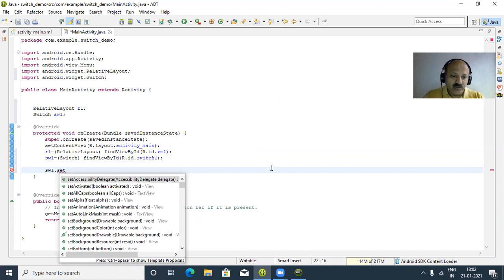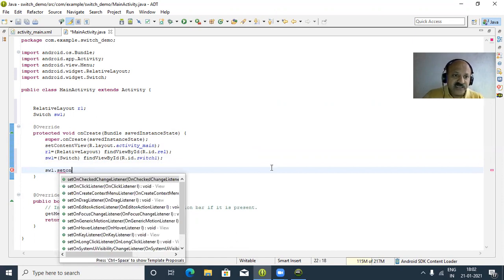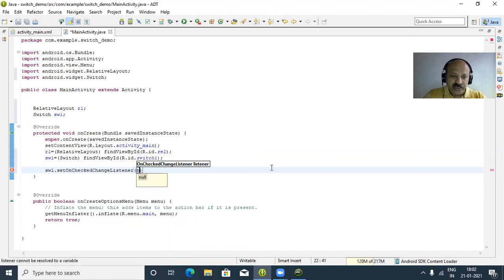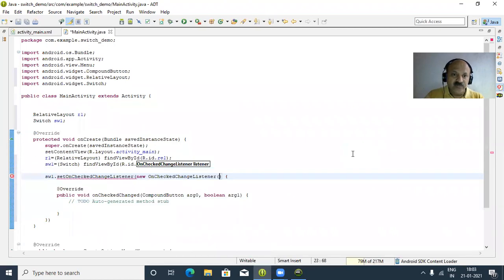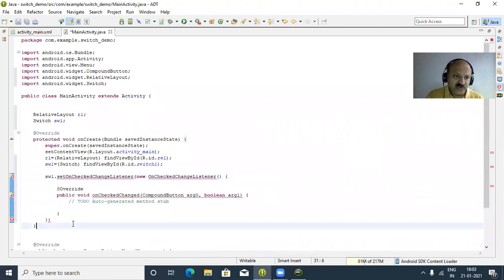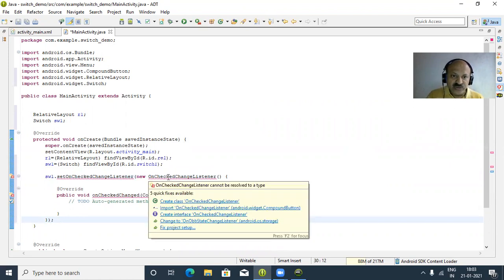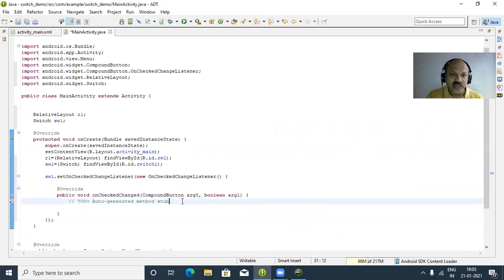Here setOnCheckedChangeListener. Not click listener, first it is a change listener, and here the new operator and compound button, like the radio button that appears in CompoundButton.OnCheckedChangeListener. And now what to do? First we provide a semicolon, and now I hover the mouse on OnCheckedChangeListener and import that package. Yes, so all errors are gone.